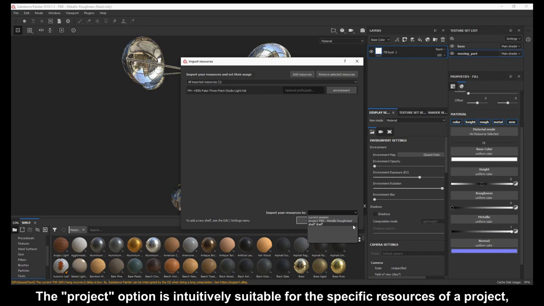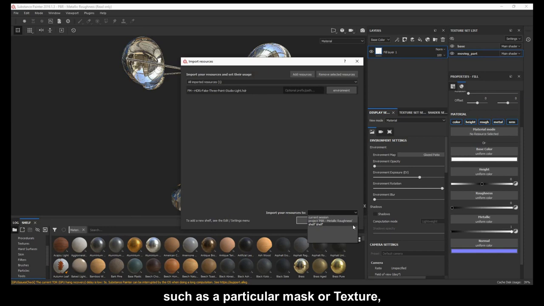The project option is intuitively suitable for the specific resources of a project, such as a particular mask or texture, while it is not suitable for generic resources, which we could use routinely in various projects, for which it makes more sense to use the shelf option instead.